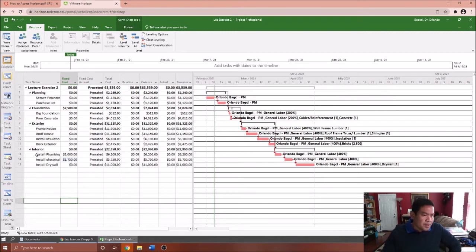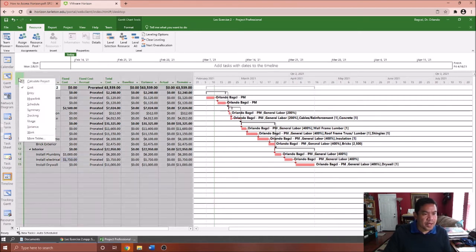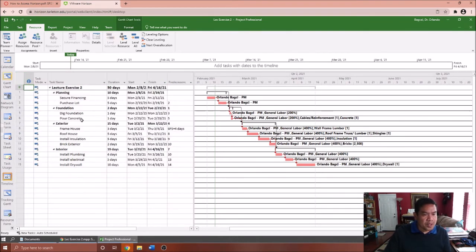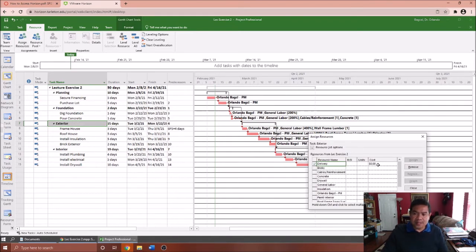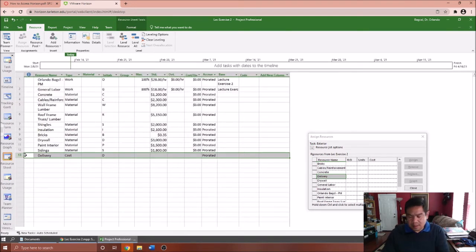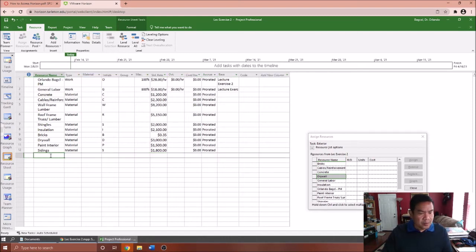Okay, now let me resolve that delivery. Let me see, because when you go back into your entry table, this one here. Now, when you go into your exterior delivery, when you assign resources, you must have a delivery and it's still showing up to be zero. So what I'm going to do is go back into my resource sheet here, and I'm going to probably remove this, and then retype it, delivery, and then I need to make sure that this is a cost.